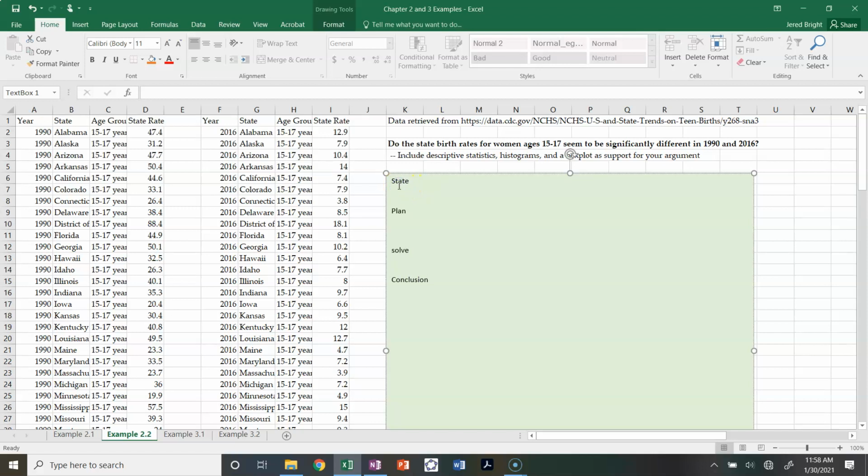Okay, so state. I need to state the question that I need to solve. So I'm just going to say in this problem, our goal, and I'm going to phrase it as goal, is to determine if the state birth rates for men, or for women, for women ages 15 to 17 seem to be different in 1990 as compared to 2016. Okay, so state done, 1 out of 4 done. This isn't so bad, right?